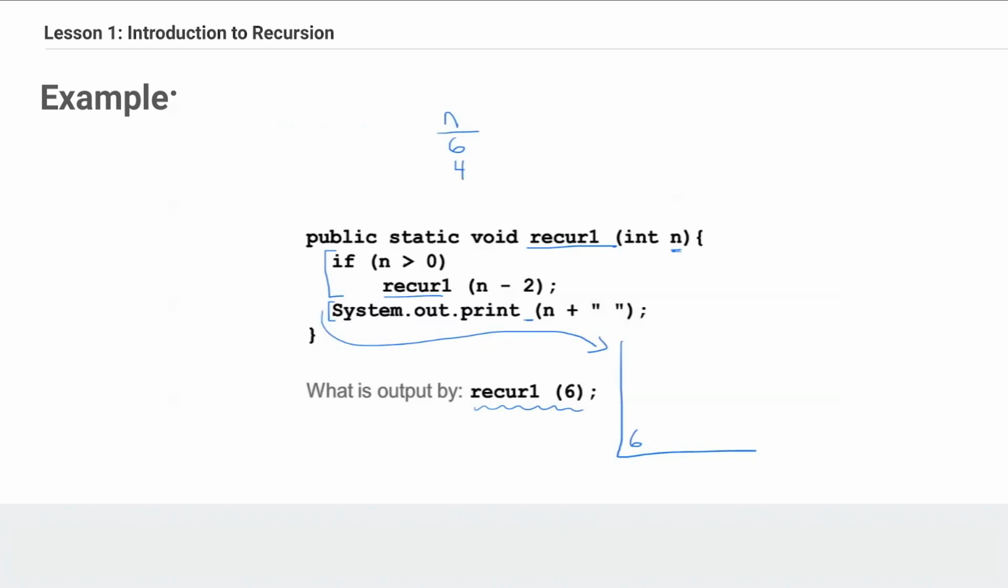So we go through. 4 is greater than 0. So it stores 4 in the stack, and then it does recur with 4 minus 2, which gives us 2. 2 is greater than 0, so we put 2 in the holding pen, and then we do recur again with 2 minus 2, which gives us 0.